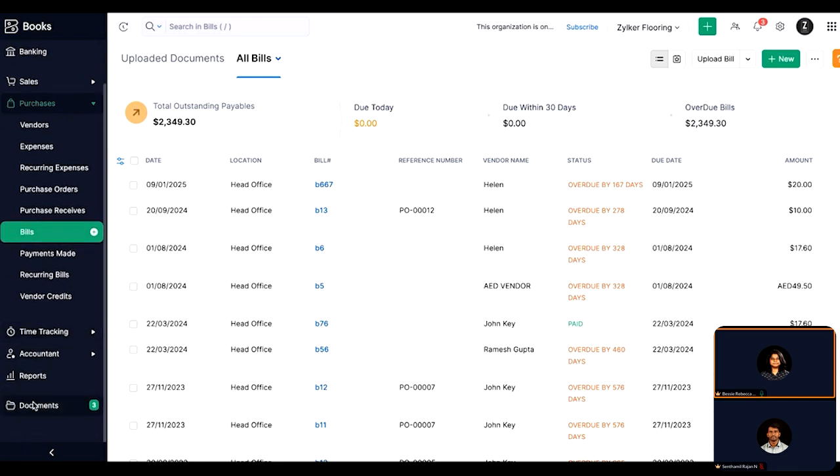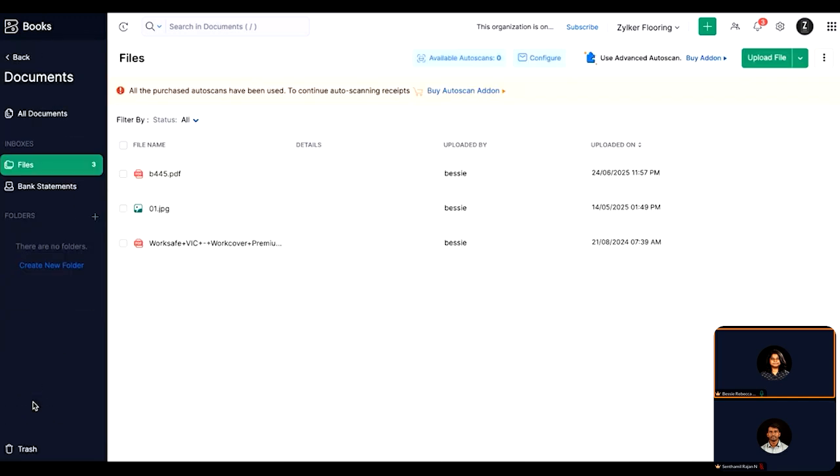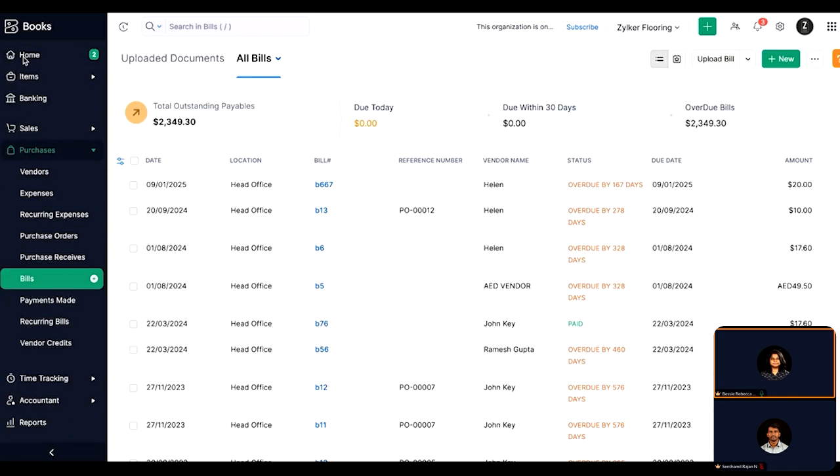So you can head over to the documents module and review if any of the bills or expenses are yet to be accounted for in Zoho Books. If any bill is pending, you can hover the cursor over the said bill, click on add to, and create a new bill directly from here. Or you can go to the bills and expenses module and create the required transactions respectively.